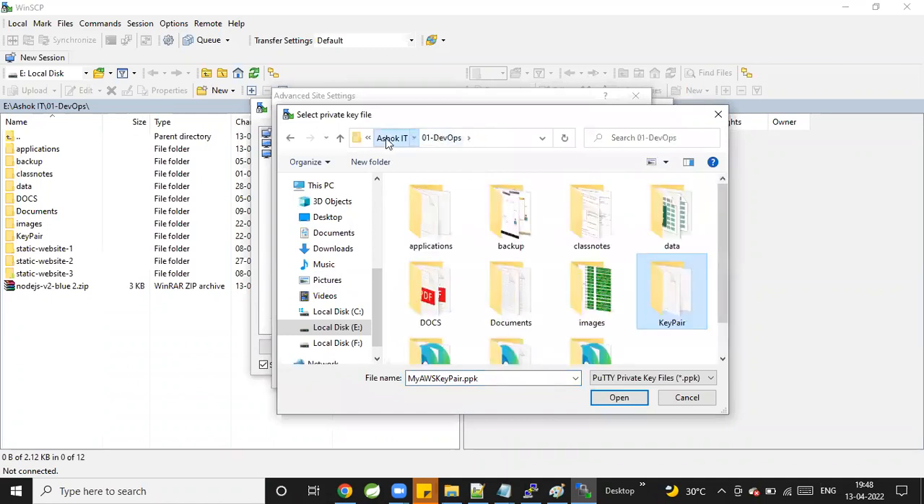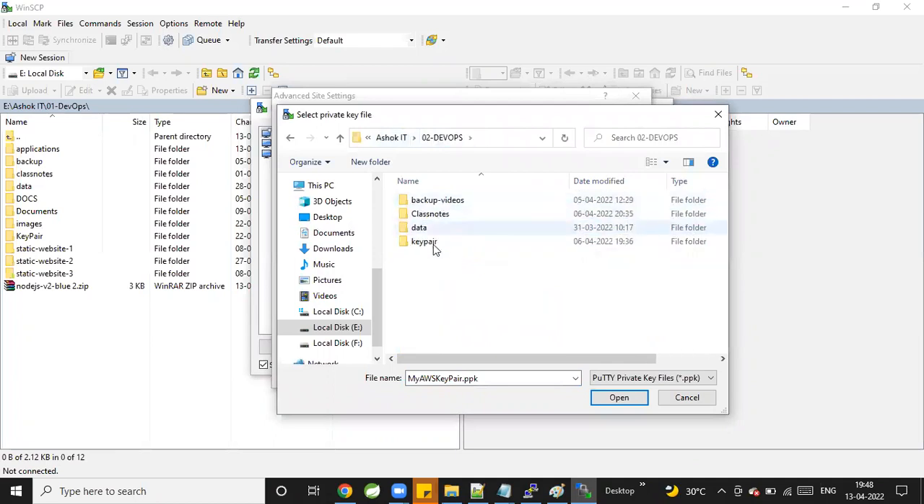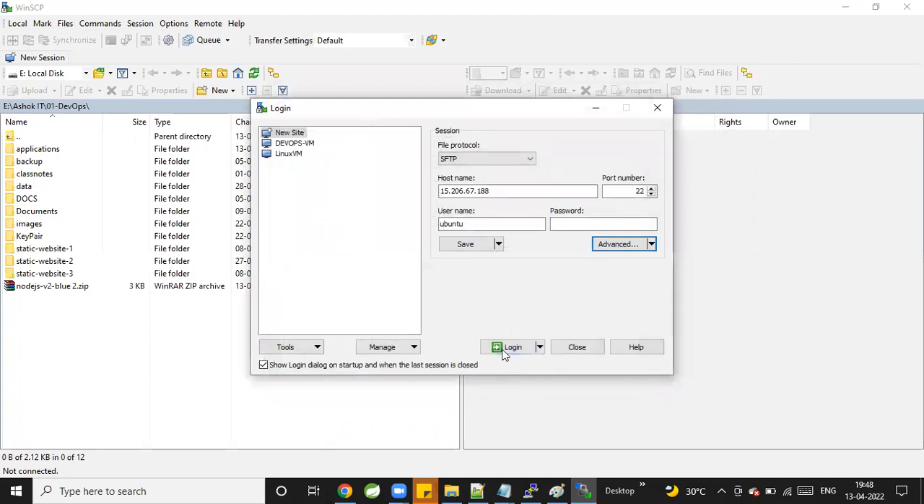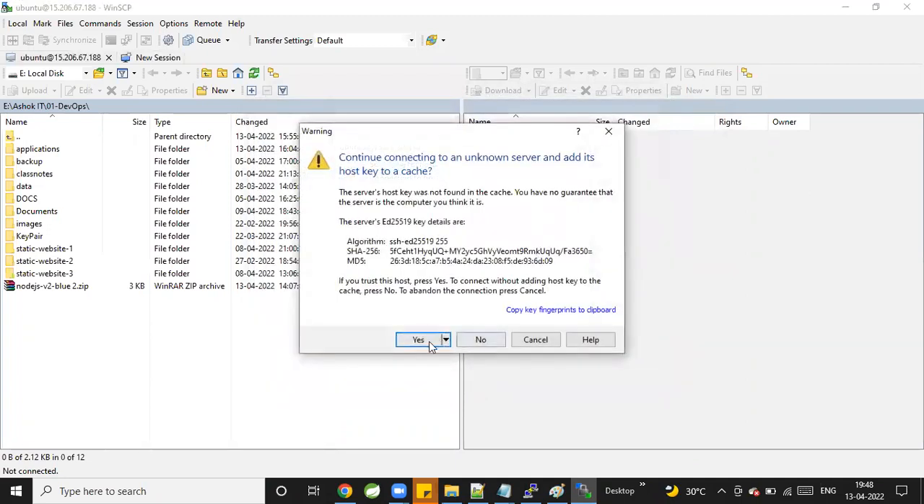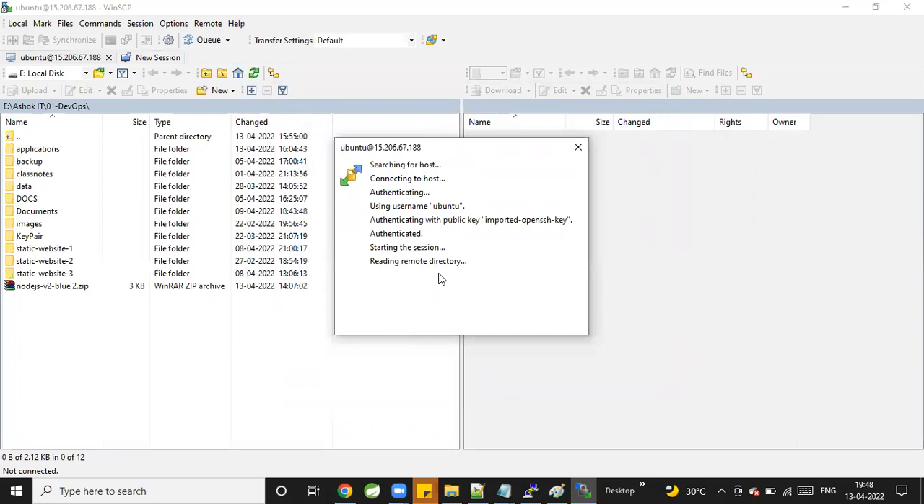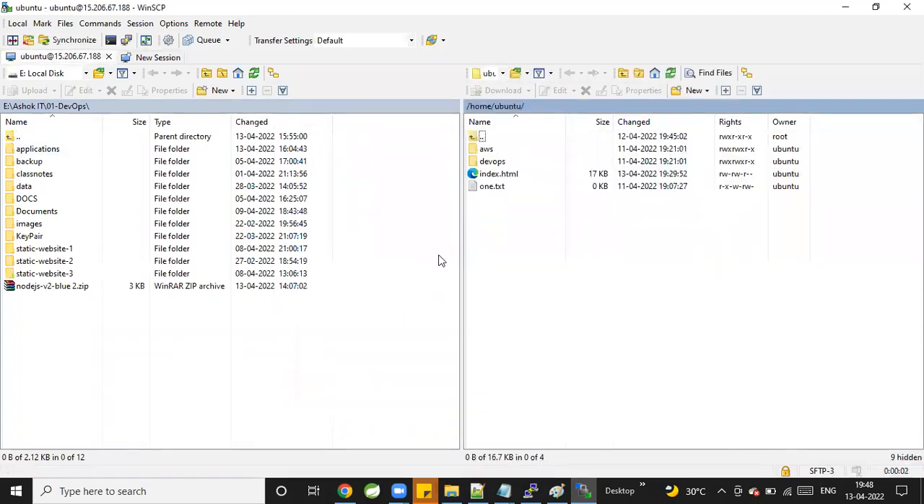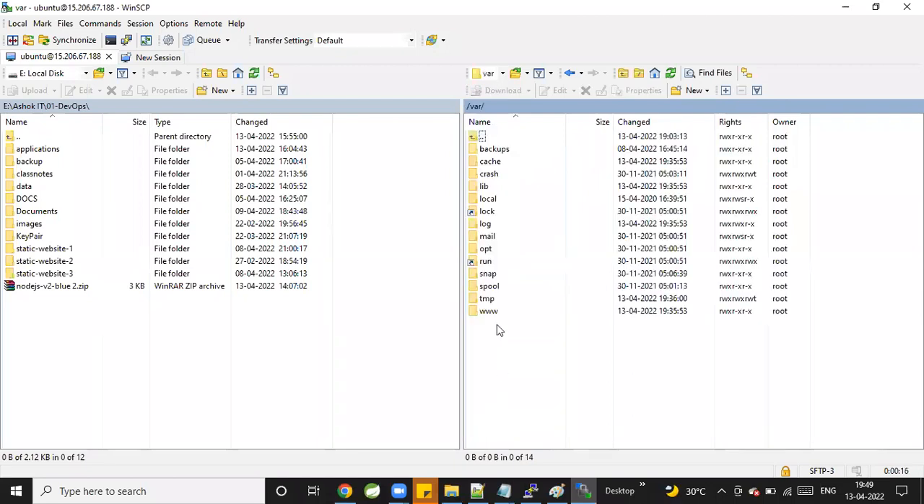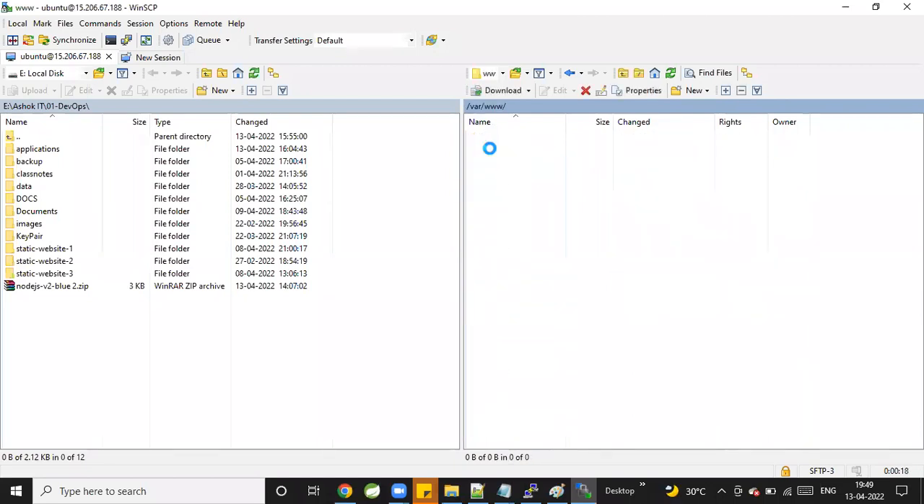Which key pair? Where is that key pair available? Yeah, my Ubuntu key pair. I have given the key pair. Okay. Click on login. I'm connecting to the Linux machine by using WinSCP because I want to transfer the data from my Windows machine to the Linux machine. Now, where is that folder? Inside the root, inside var www html, here there is an index.html.